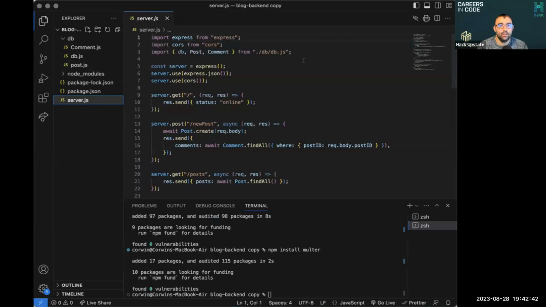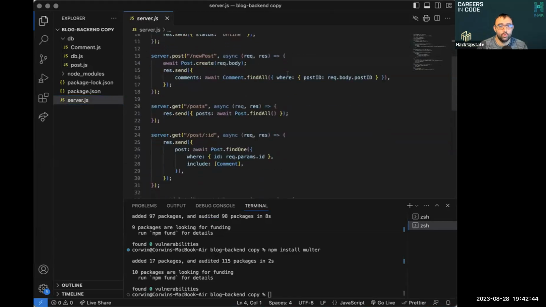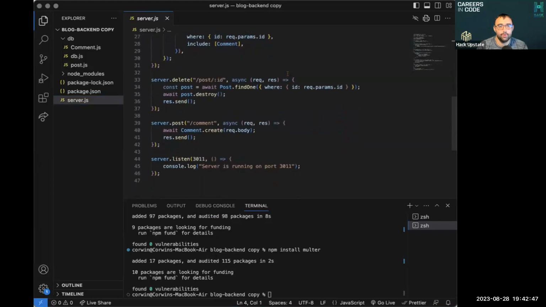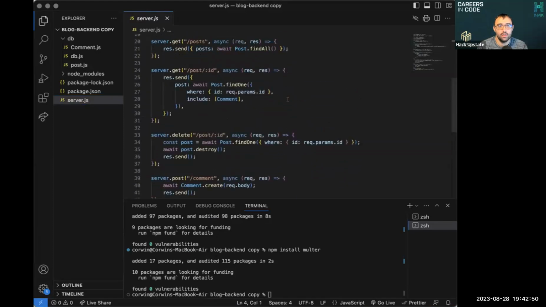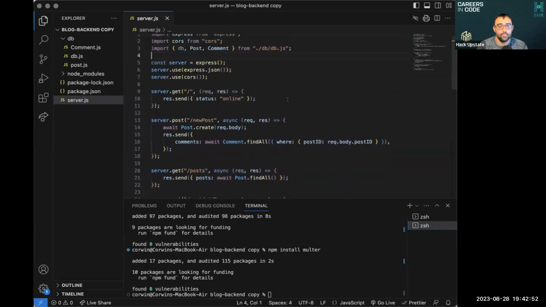So you are missing all of the stuff with Multer, which is what is loading up the new post here. And then we change this req.body as well to use the file information instead. So you need both Multer and the changes to the server.post new post in order to get that to work. All right. Thank you. Yep.